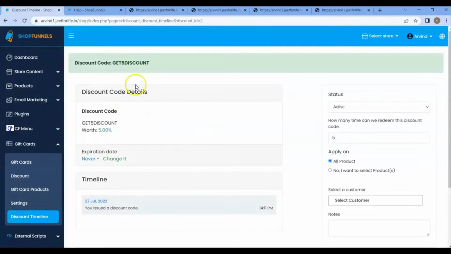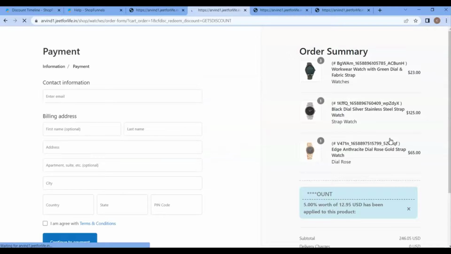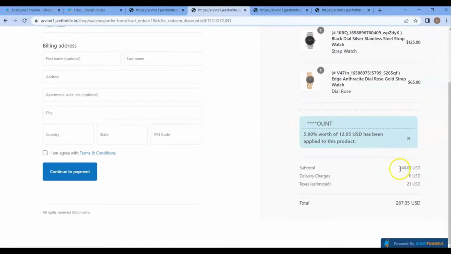After that, just copy the discount code, or you can share the discount code with your customer. So I'll just copy the discount code and I'll paste it here. Now you can see at this time, I am going to pay this amount on the subtotal. And if I apply the discount code, now I'm going to pay this amount because of the 5% discount that was applied. So this is how you can use the discount code.